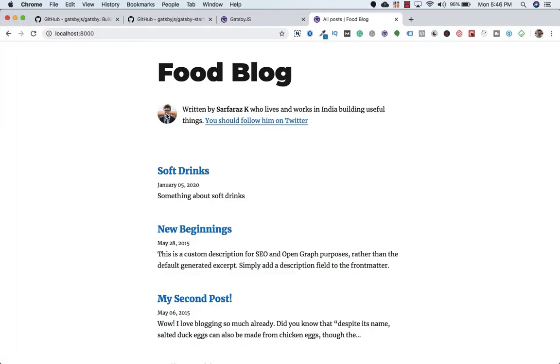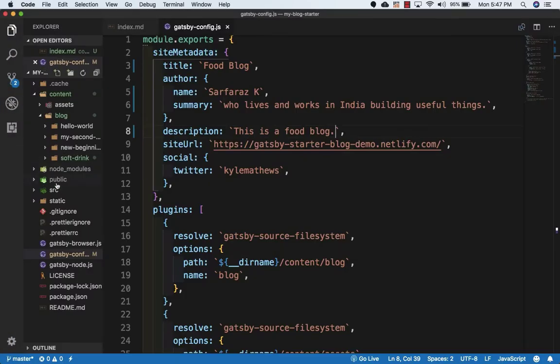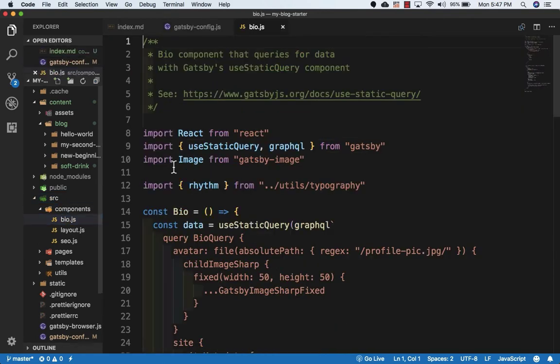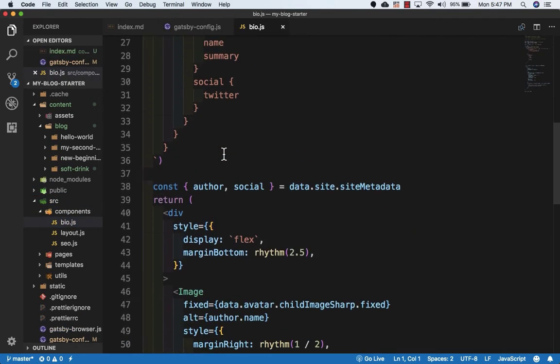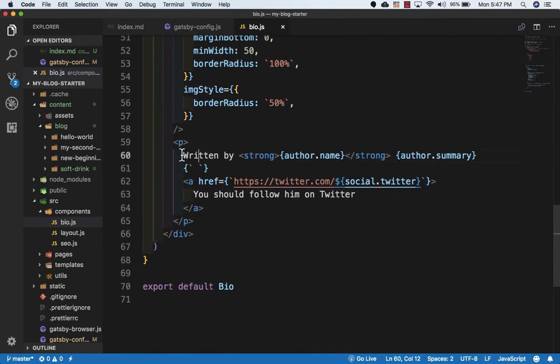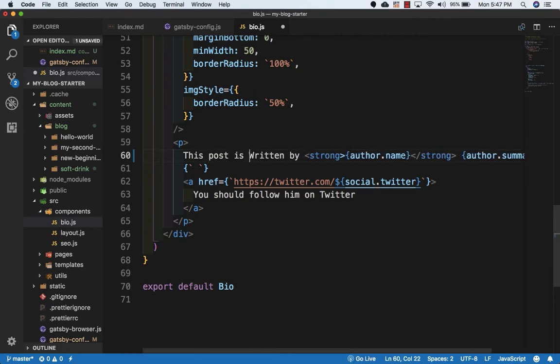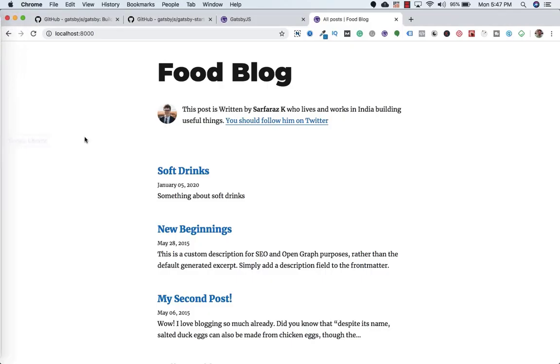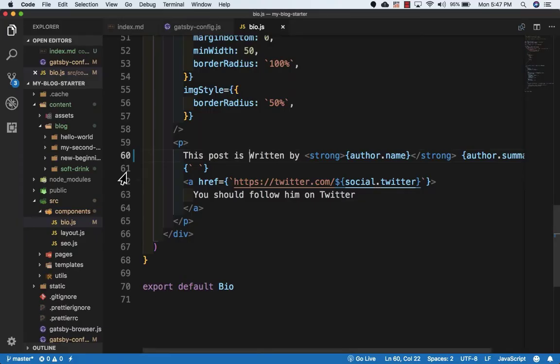Now we can change this image, but we can also change this, written by Sarfaraz K, who lives and works in India. This we can change from here. Source, component, and bio. So this is the bio. So here you can see written by. So this post is written by, and the name of the author and the summary is there. So here it is. So this post is written by Zephyrus K. So you can change this as well, by going to source, component, bio.